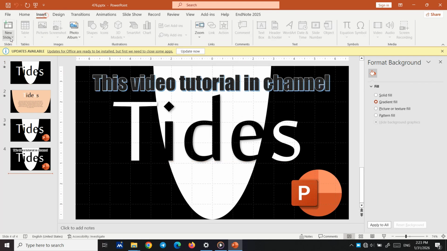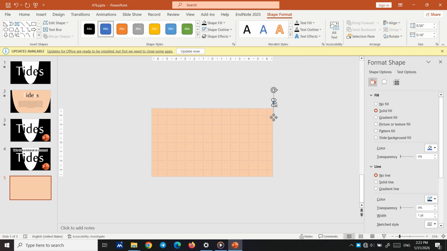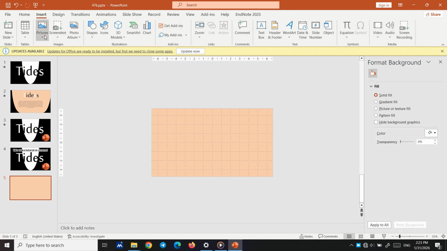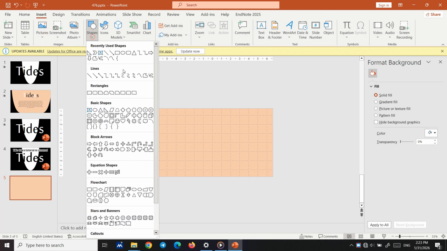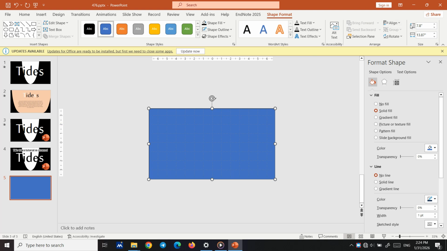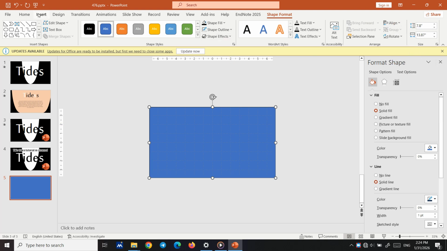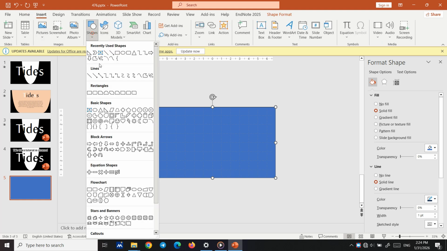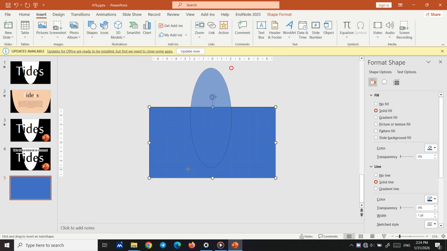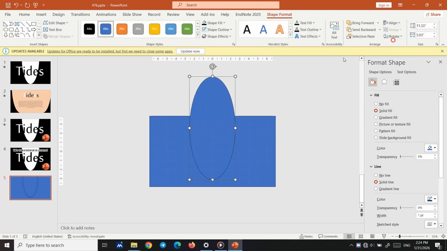Let's insert a new folder. Here we need to add a rectangle from here, and after adding a rectangle, align its center and middle. Then you need to insert a shape like this and also align its center.